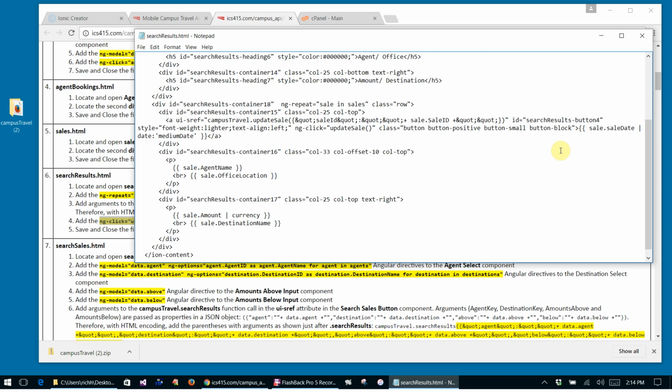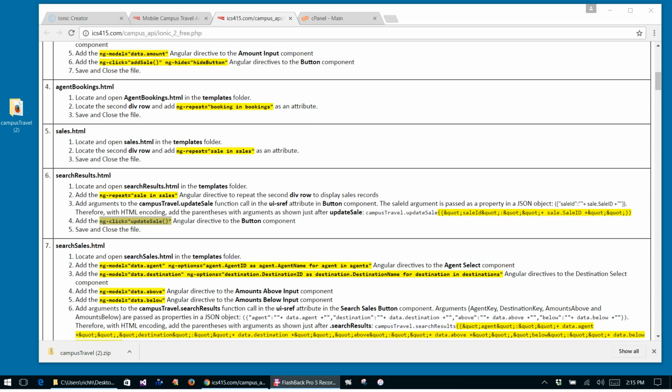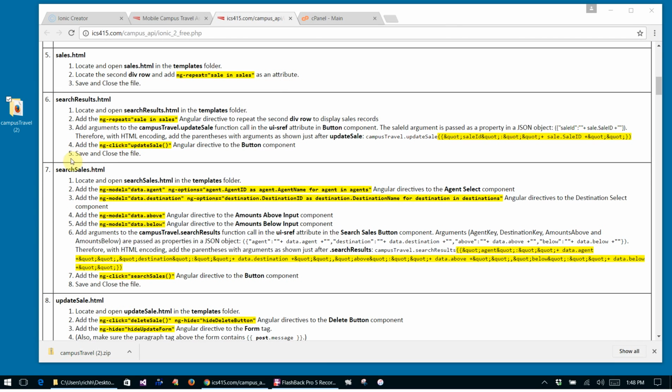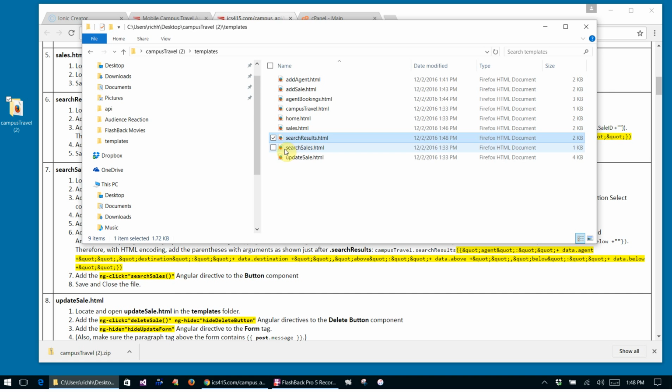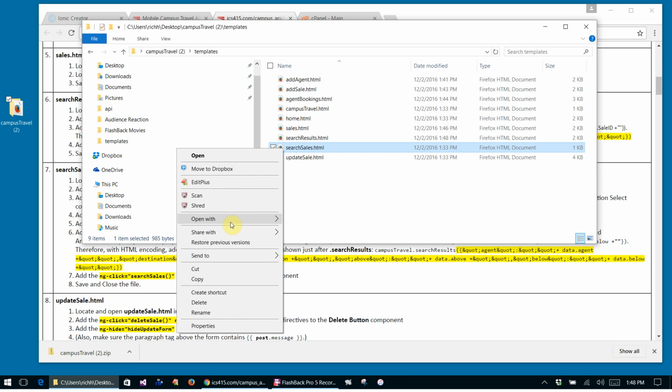And one last thing I noticed here, this should be a capital S. This should be sale dot capital S-A-L-E capital D-A-T-E. Okay, so that's good. Let's save and close. Next, let's do search sales.